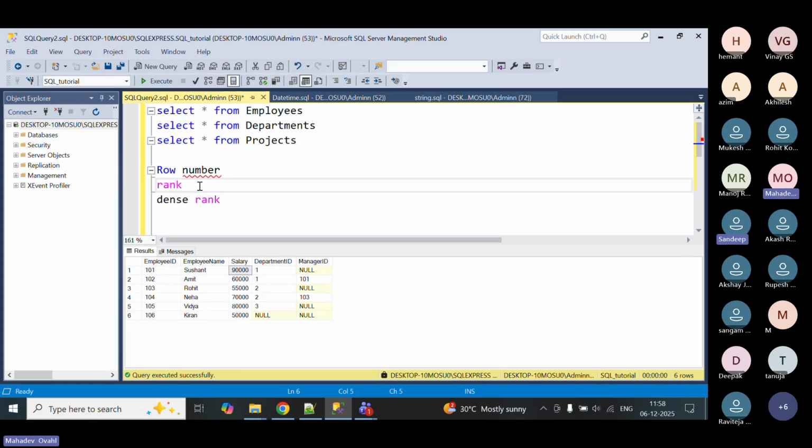Understood. But in row number it will be like 1 2 3 4 5 6 7 8 9 10 11 12. Then again for the second topper, if five people are there, again 1 2 3 4 5. And in dense rank, it will do 1 1 1 1 1 1 1, and for the next matching group, 2 2 2 2 2 2. In this way the differentiation is there between row number, rank, and dense rank.